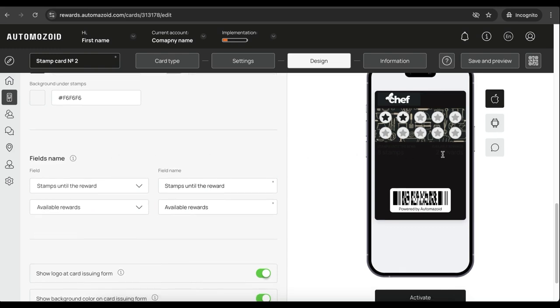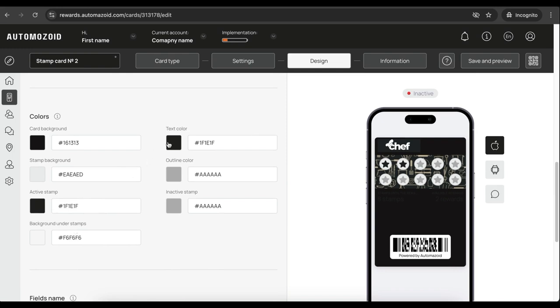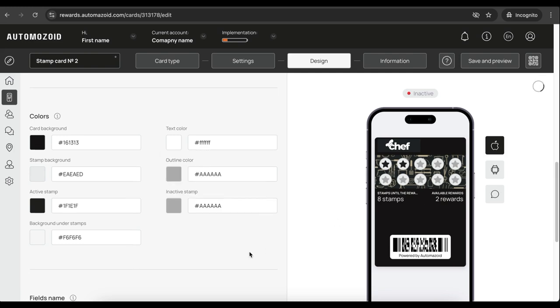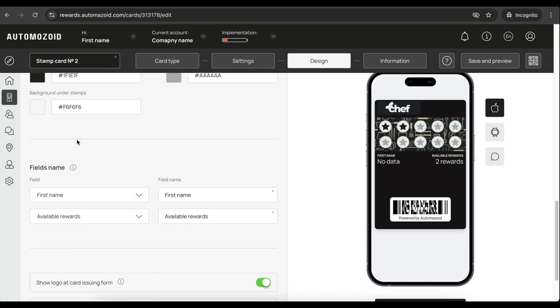And field name, obviously we changed the color so we can't see those. So we're going to need to change the text color. Let's make that white so we can see those again now. What I like to do here is have the first name. And then once the platform knows the first name of the person with the card, it just helps people at your point of sale if you can see that customer's name. And again, a nice bit of personalization, nice touch.